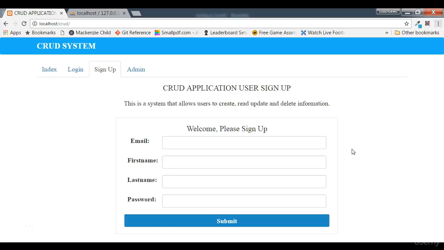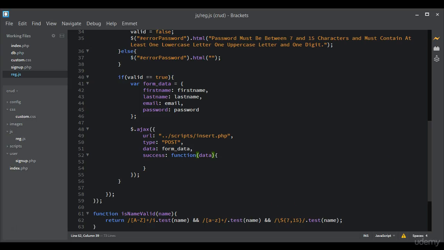In the last video, we created the sign-up table inside the database, inside PHPMyAdmin. Now what we're going to do is create the file and the script that will enable us to insert data from this form into the database. So let's go back into our project.